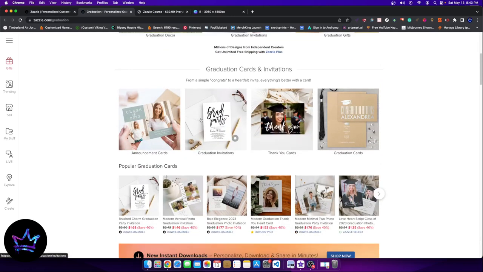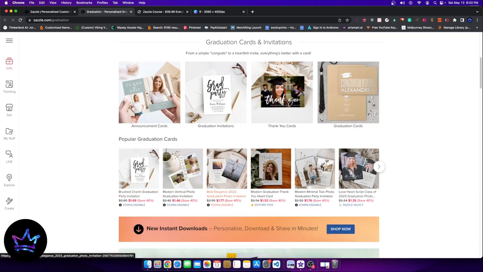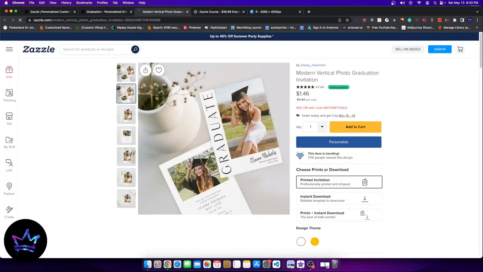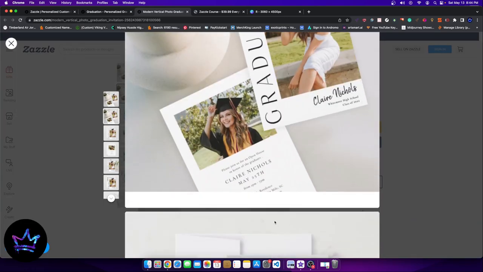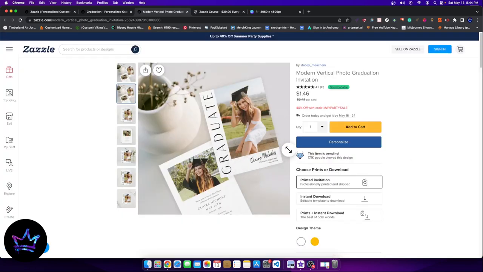I'm buying some sort of graduation product, and I want to customize it. So if this was a product I wanted to buy, a modern vertical photo graduation invitation, let's say I was throwing a graduation party for my daughter, I would customize this. I would put certain photos on here, change the words, change the address of the party, change the year, the class year, change the name of the school, these kinds of things.